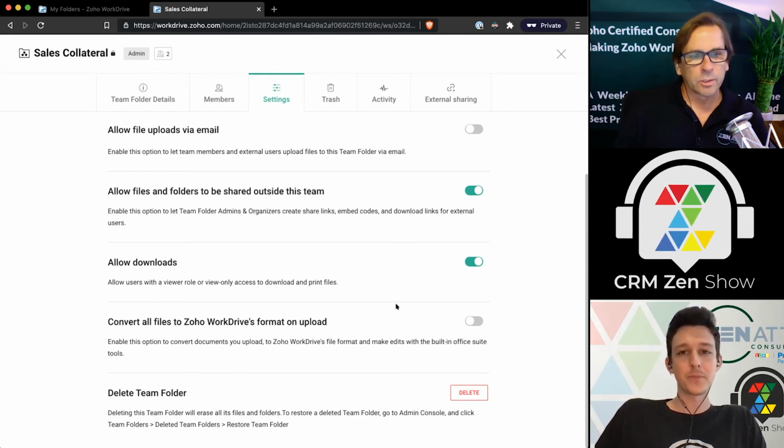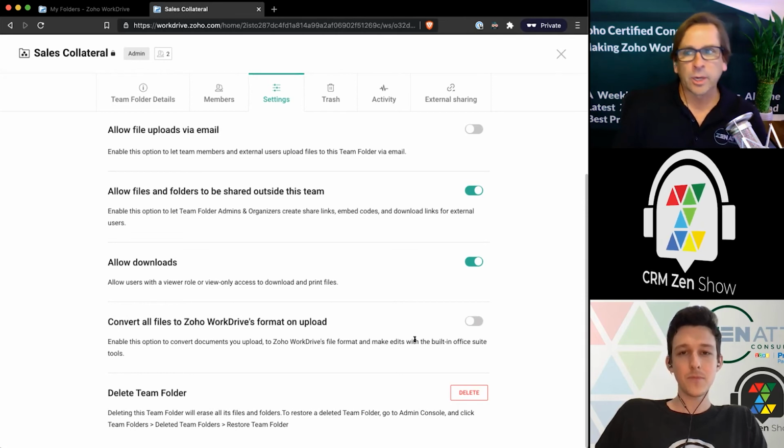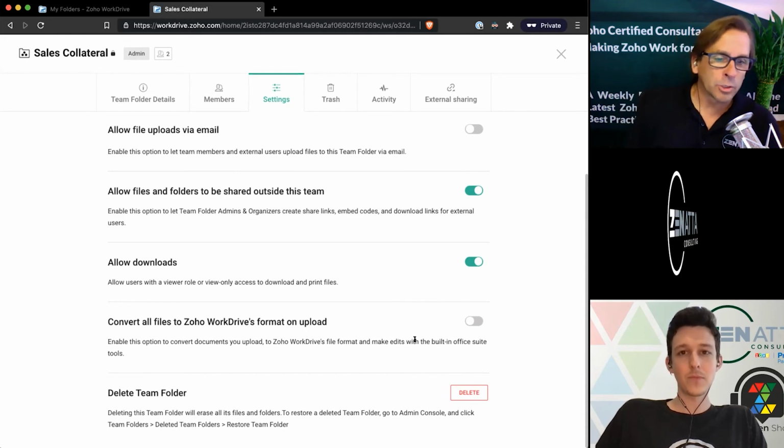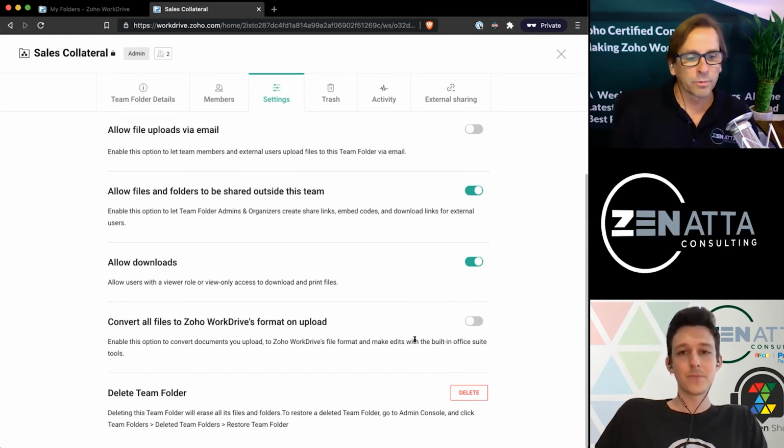What I love about this is if you look at Google Drive specifically, it's for everything. It's not on a folder-by-folder basis. And this is super nice. You can have a folder where you keep the originals, and then a folder where they're automatically converted. It's a super helpful feature.